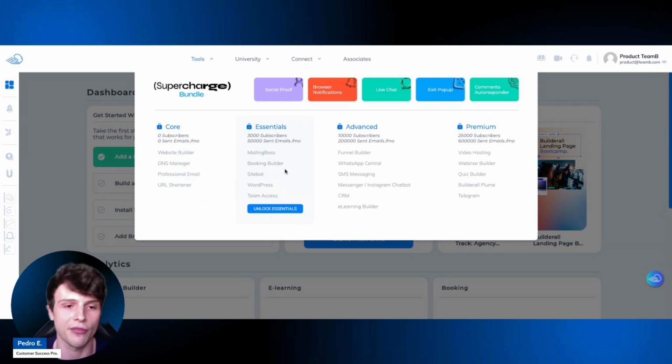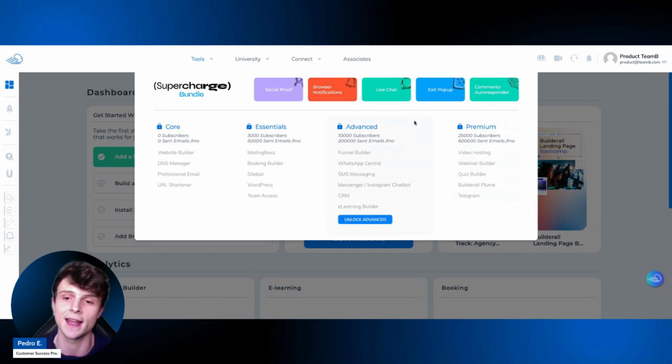But if you're a part of the Supercharge Bundle, you will have access to those 5 tools: the social proof pop-up, browser notifications app, the live chat, the exit pop-up, and the comments autoresponders. Again, all of them completely free for you. All right, so without further ado, let's start taking a look at each one of those tools. And the first one is the social proof.